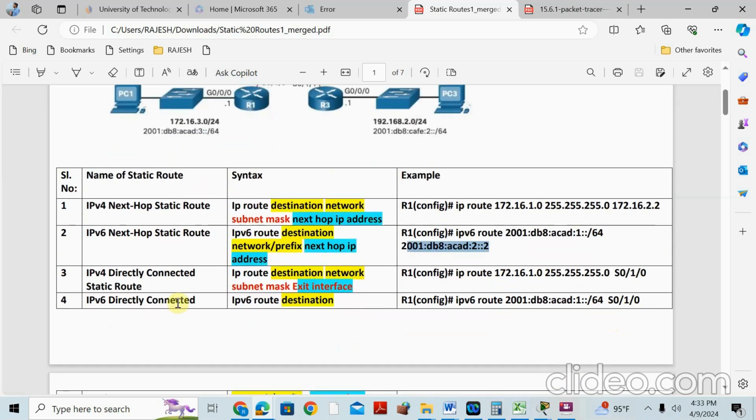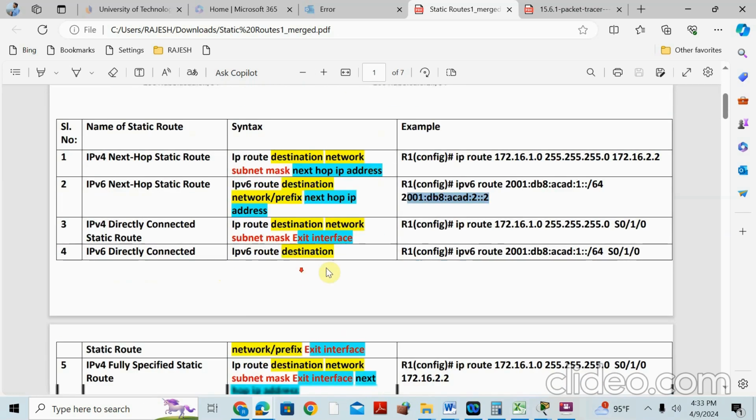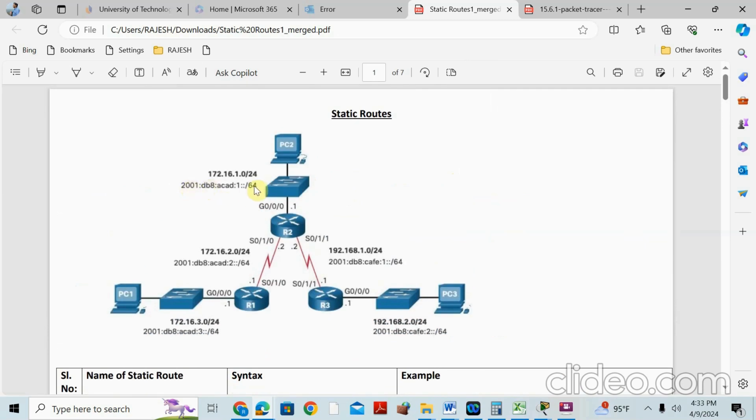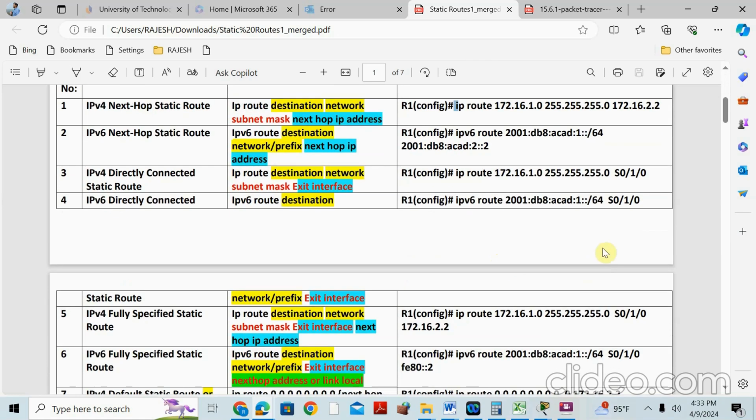IPv6, same thing. See, in IPv4 you just put ip route. In IPv6, you have to put ipv6 route. Here also, ipv6 route, where you want to go. I want to go to this network. Write the full network with prefix, plus the exit interface. Same exit interface S0/1/0, I put here.